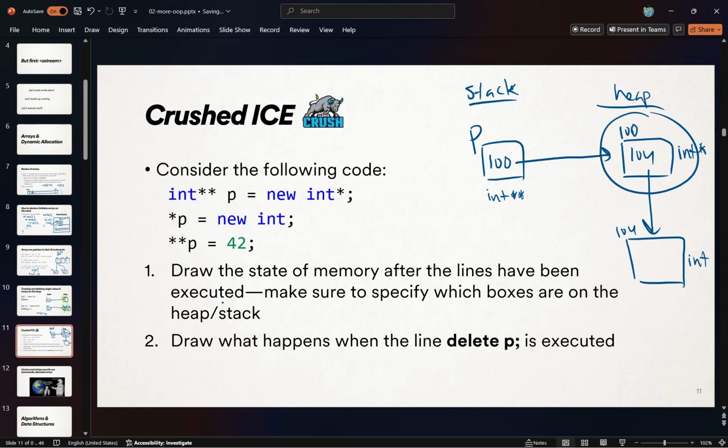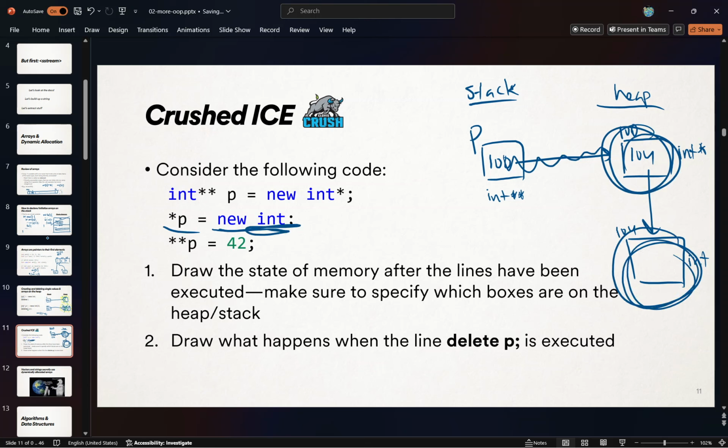This? Yeah, I think it's a 104. Well, first of all, I'm just making up addresses. It could have been something different. But that's this. I am setting star P equals new int. Star P is follow P to get to here. So I'm setting this box. And then new int is whatever the address of this int that I just made, which I have made up to be 104. That's why 104 goes there.